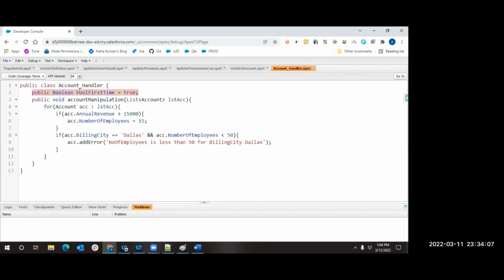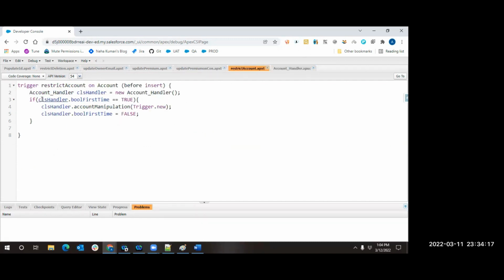So in order to avoid such scenarios, you need to make it static. If you keep it static, then you are not dependent on the instance. As you are not dependent on the instance, the value will be retained. No matter how many instances are created for this specific transaction, the account handler firstTime value will be true only for the very first time, and once it goes inside the if block, you are immediately making it false. So this is the approach that we have to follow in order to avoid recursion inside triggers.